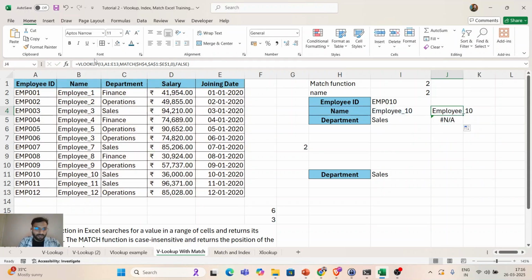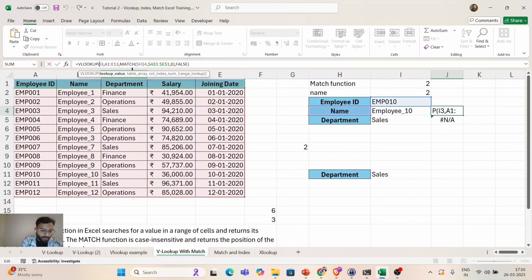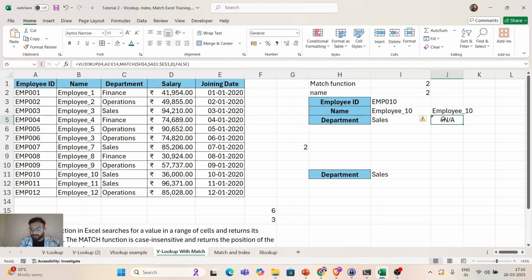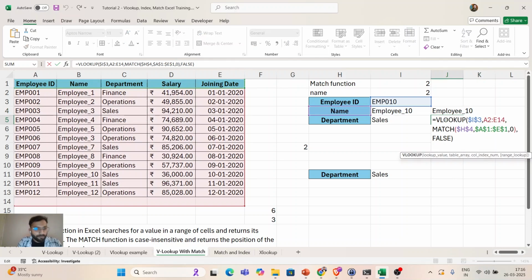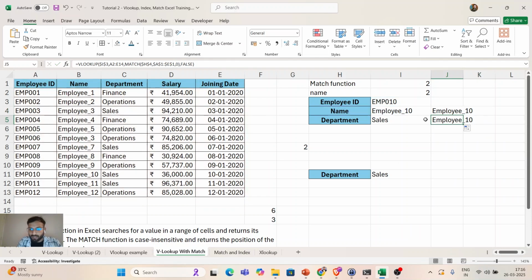So let me fix I3 first. I can manually do it like that: dollar before I, dollar before 3. Enter. Okay, it's again an error. So let me first copy it. Now it is employee 10. So again it is giving me the name, but I have to look for, let's say, this department.